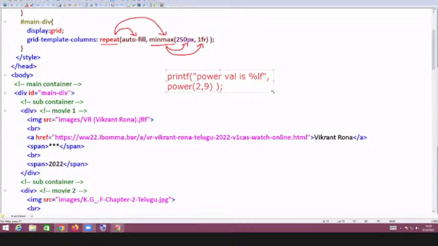So observe the steps here. Power is one of the predefined functions. Printf is also one of the predefined functions. What is happening, sir? One function inside another function is called. Which function is inside which function? Power is called inside printf.